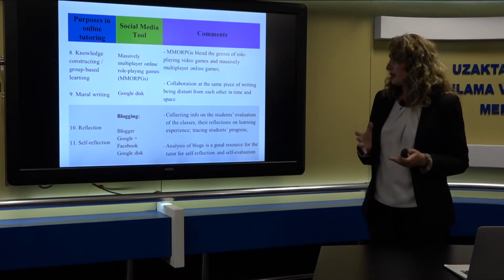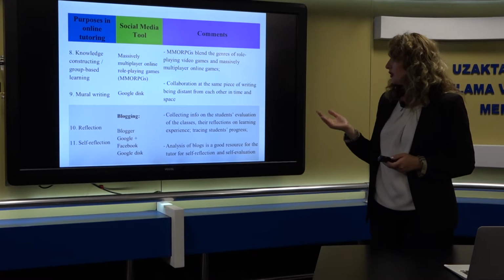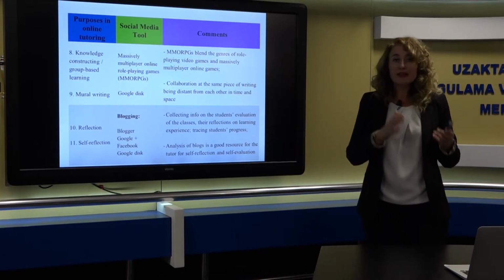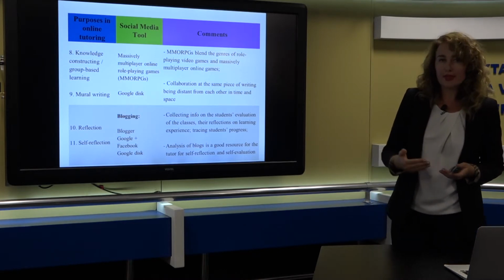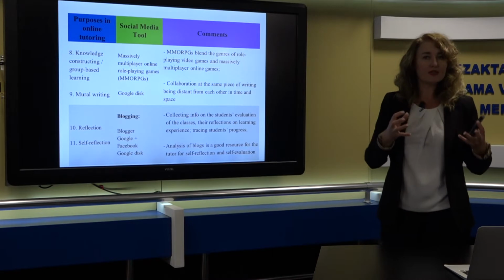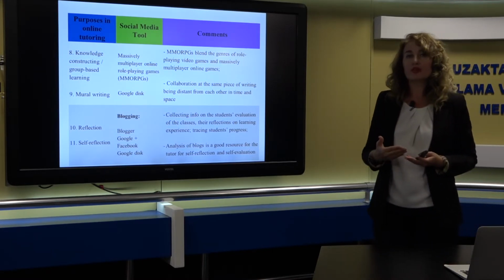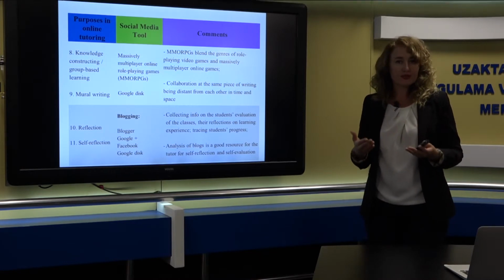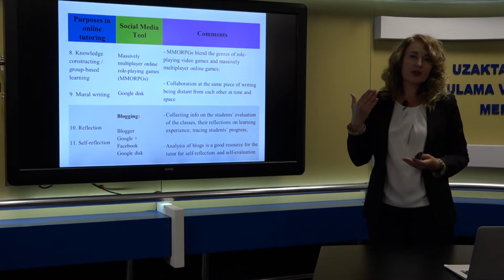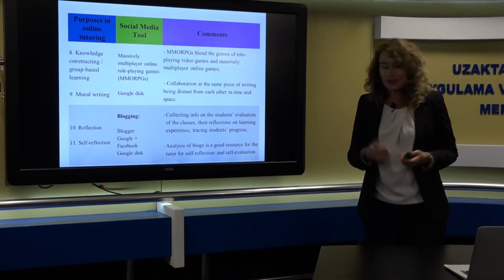Collecting information on the students' evaluation of the classes, their reflection on learning experience, tracing students' progress, and analyzing blogs, their feedback, and their writing can help us to collect information on their attitudes to the course and their progress on the course, and then to use this information for more effective development of the content and the framework of the online tutoring as a whole.